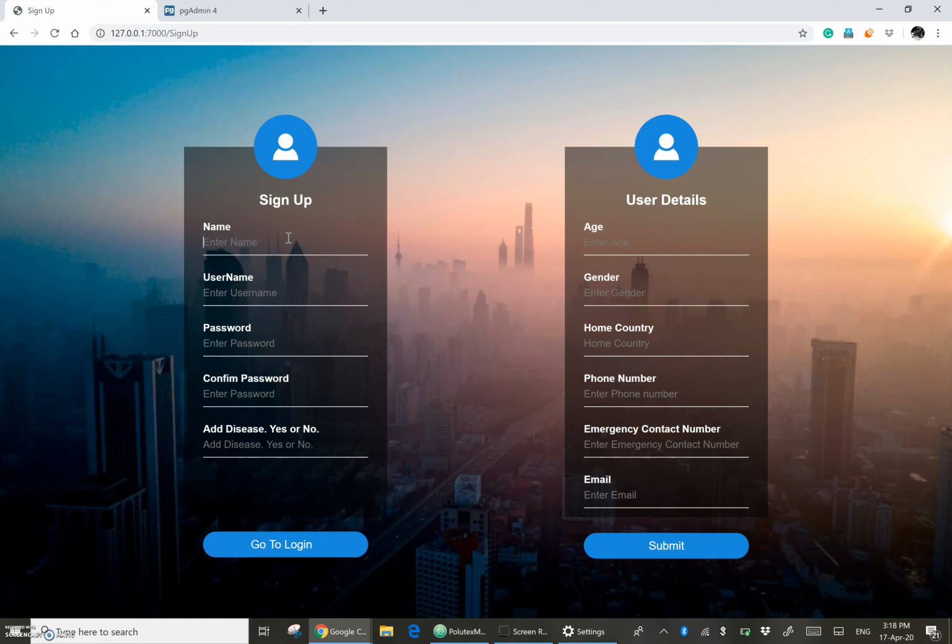If we click on the sign up page, let's say we are a new user, and let me just enter these details quickly. Confirm password, and I am clicking on add disease as yes for now. I'll come to it in a moment as to what happens exactly. Let me just enter these details. And I've entered all the details that are required.